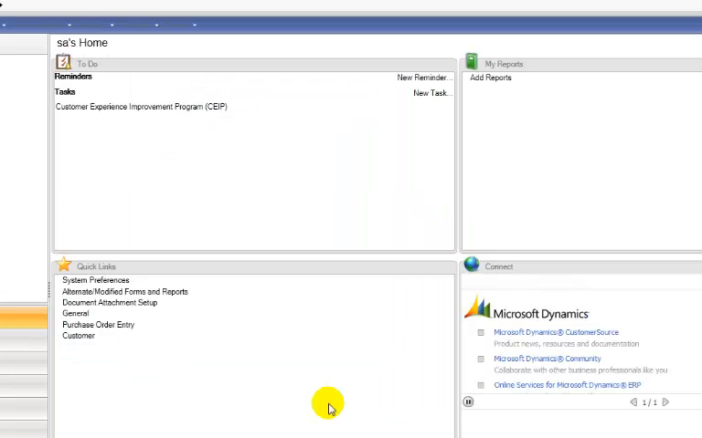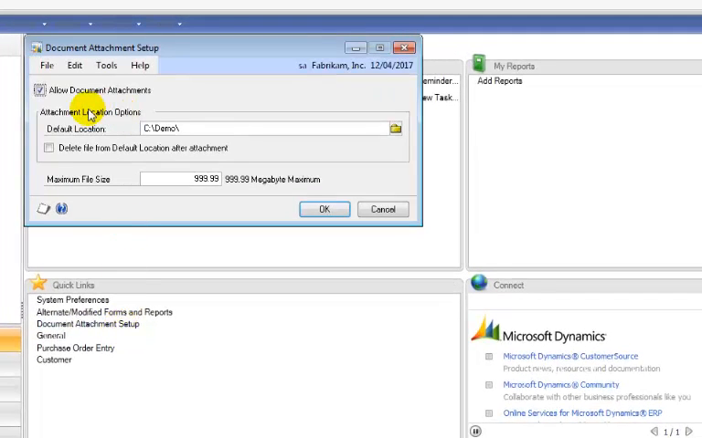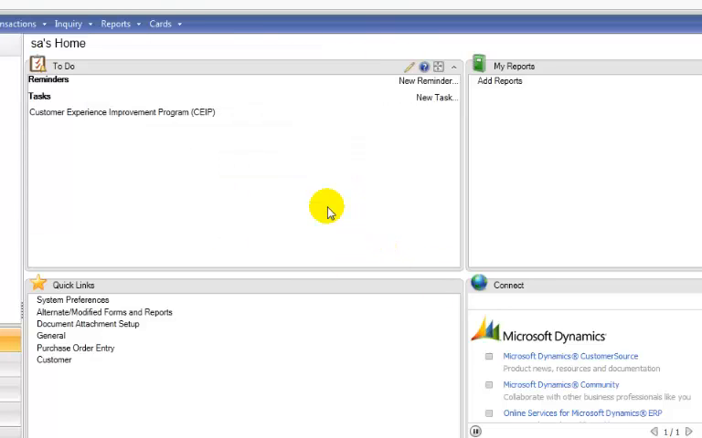The next feature is the ability to attach documents on a master record, a transaction, or a transaction line. Before you can use this feature, you need to complete the document attachment setup. Ensure you tick the Allow Document Attachment tick box. You can specify a default location of where your files reside, and you can decide whether to delete the file from the default location after it's been attached and define a maximum file size. I will demonstrate how this works.